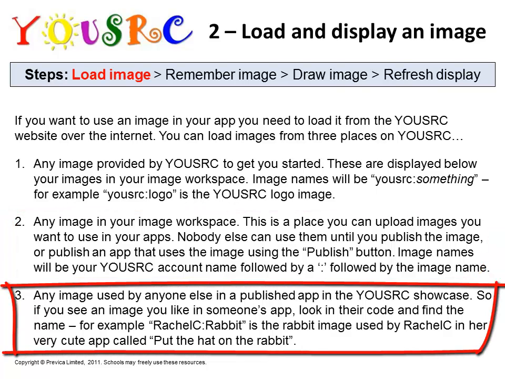Finally, the third place you can load an image from is anyone else's published images. So if your friend or teacher uploads an image and publishes it, then they might tell you what it's called. Alternatively, if you see any image in anyone else's app published from the showcase, then you can look in their code and use their YOUSRC name, colon, image name to use their images, because all images used in published apps are themselves published. An example is Rachel C, rabbit, which is used in the app called Put the Hat on the Rabbit.